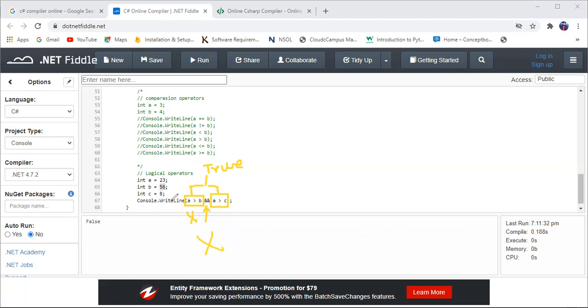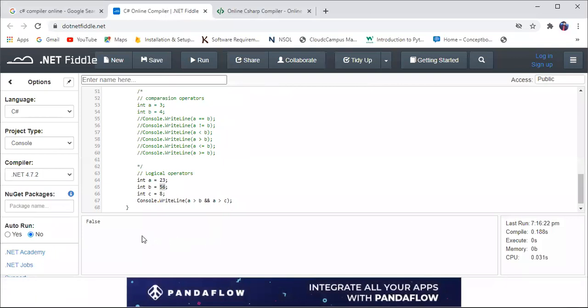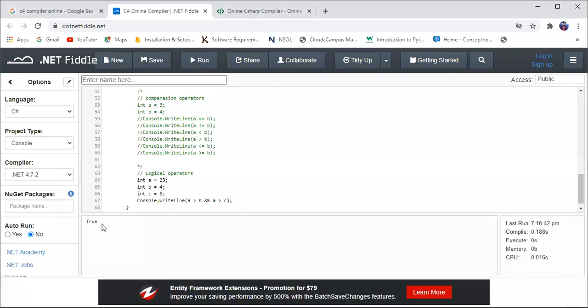Okay, both of the conditions must be true. So let's check it. Let's run it. You can see the result is false. Let's make it greater. For example, this is 4. Now 23 is greater than 4 and 23 is greater than 8, meaning both conditions are true, so the result will become true. Now you can see the result is true.